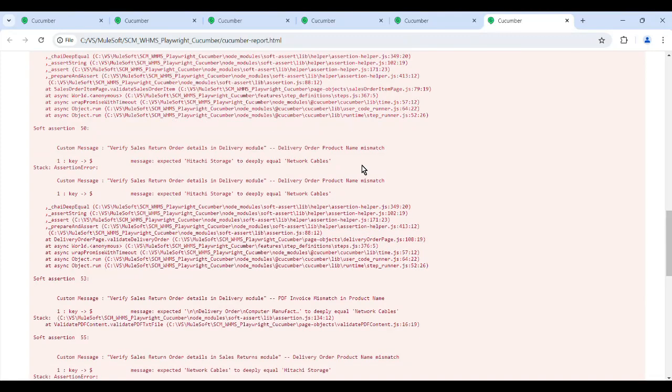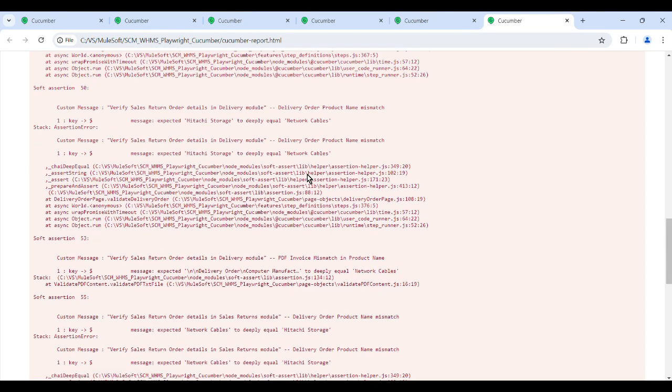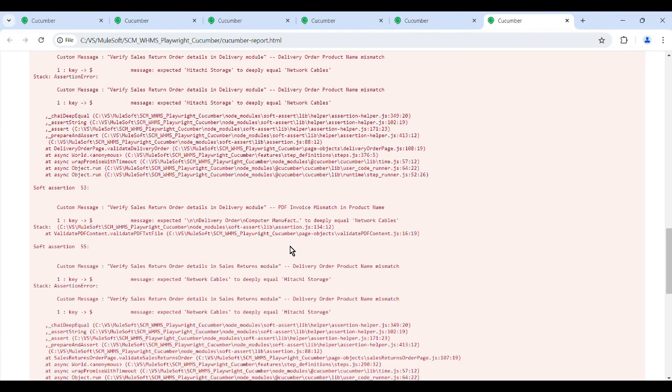In the delivery order module, there is a name mismatch. In the delivery order module, the product is Hitachi storage, but in the sales return order module, it is network cables. In the delivery order module, there is a name mismatch in the PDF which is generated.